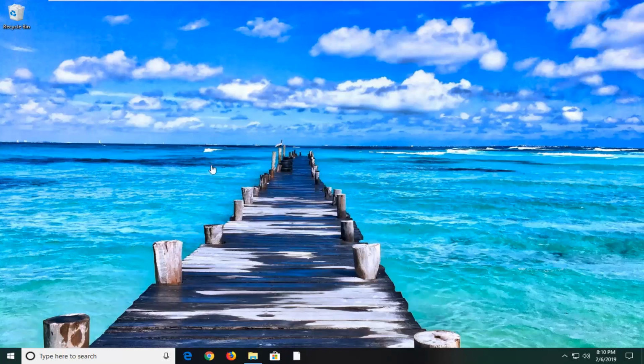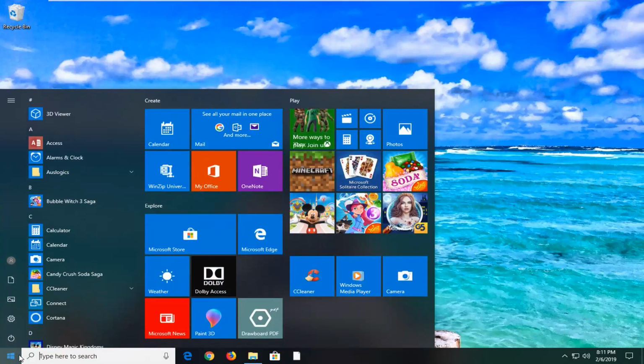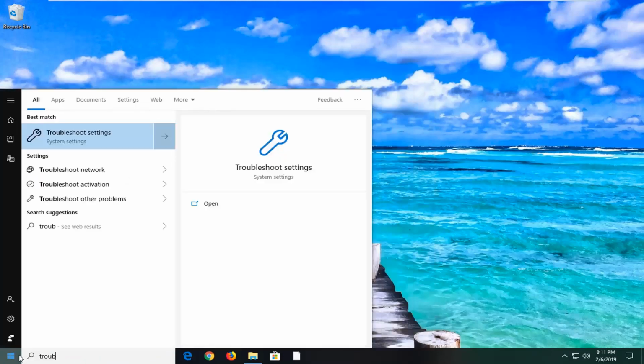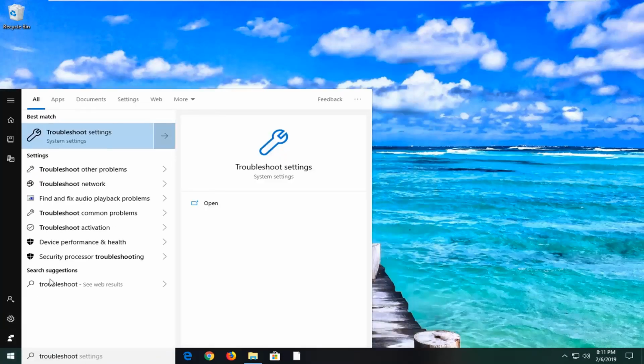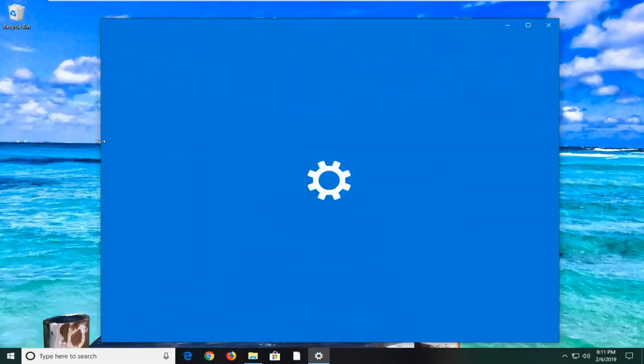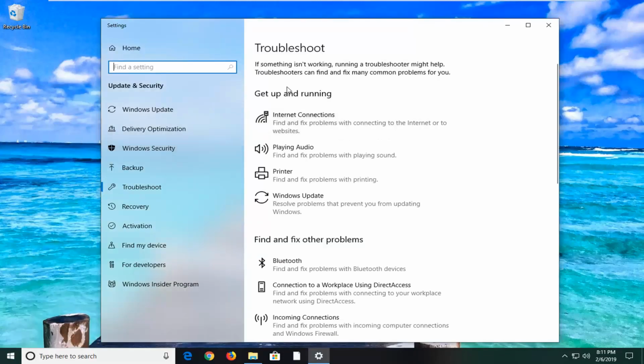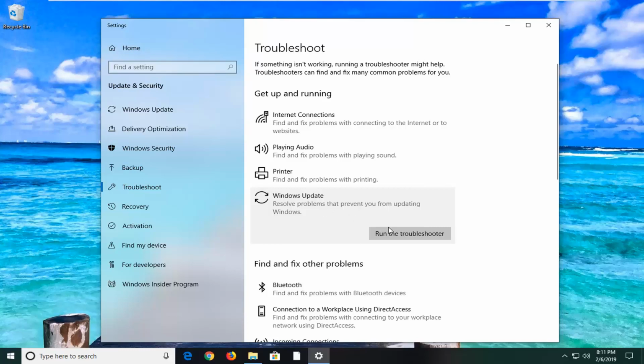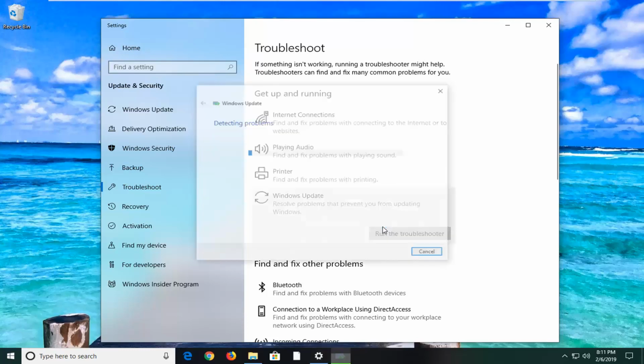So with that out of the way, since I'm on Windows 10, we're going to go through the built-in Windows Update Troubleshooting utility. In order to do that, we're just going to open up the Start menu. Just click on the Start button one time. Type in Troubleshoot. Best match should come back with Troubleshoot settings. You want to go ahead and left click on that one time. And you want to go underneath Get up and running. You want to left click on Windows Update, resolve problems that prevent you from updating Windows. And then left click on Run the Troubleshooter.